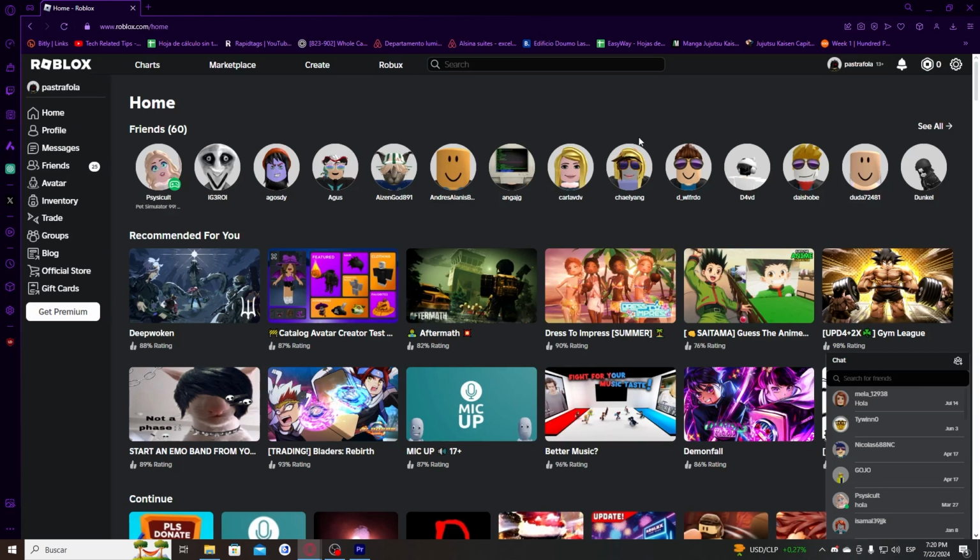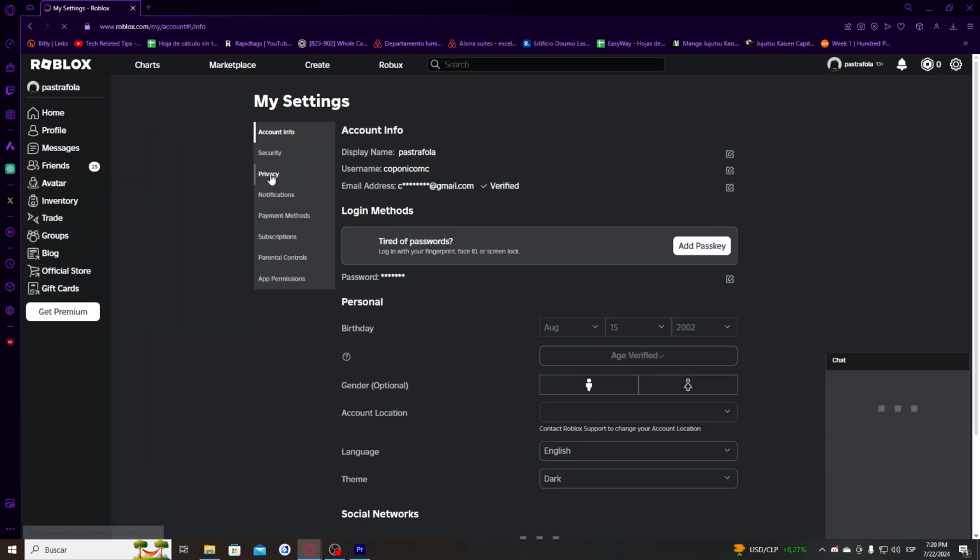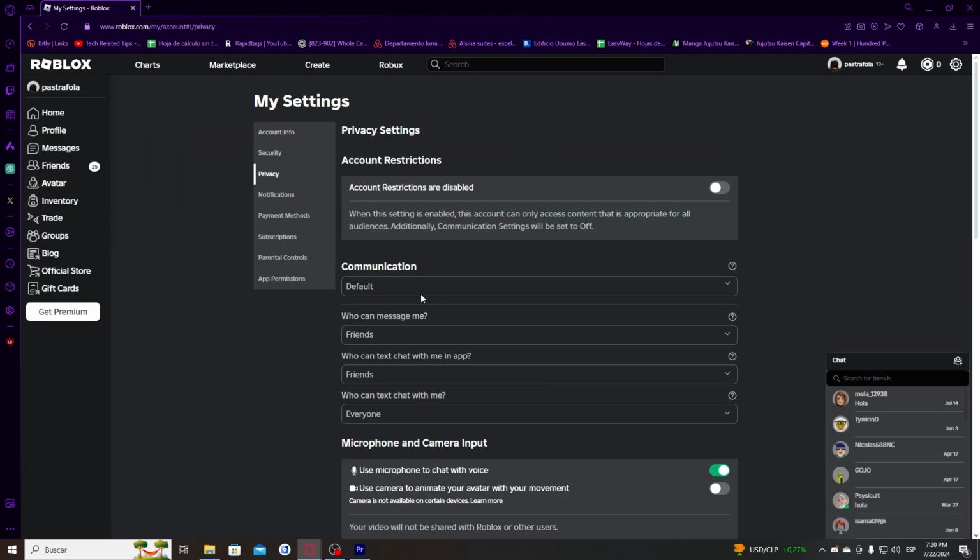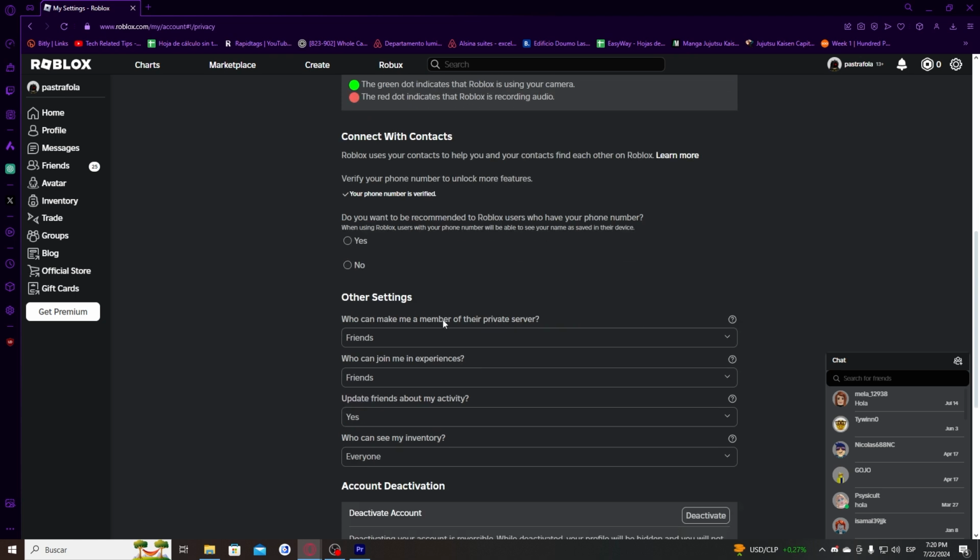So it's very simple. The first thing you have to do is make sure that you are logged in to your Roblox account, and then you have to go to settings here, press it, and then you have to go to privacy. Okay, perfect.